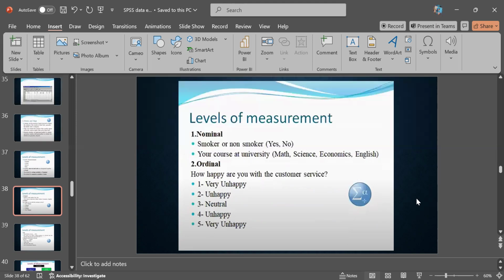While the second type of variable is the ordinal variable. How happy are you with the customer service? The numbers or the orders are given in the form of answers. You could be very happy, happy, neutral, unhappy, and very unhappy. So the order in such data is important.